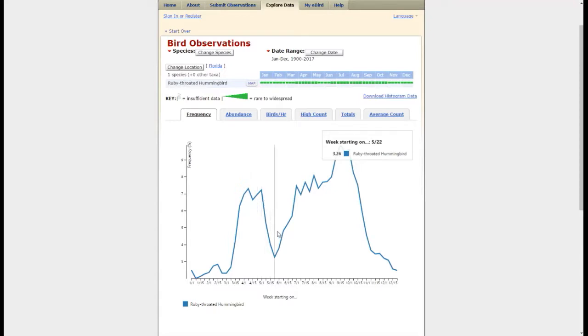What this means is that this double peak right here represents spring migration. So most of the ruby-throated hummingbirds that are observed in Florida at this time continue moving on through to places further north. Once that migration begins to wane, we see a fairly significant decrease in the number of hummingbirds that we observe throughout the state. And so here we come down into this trough around the third week of May.